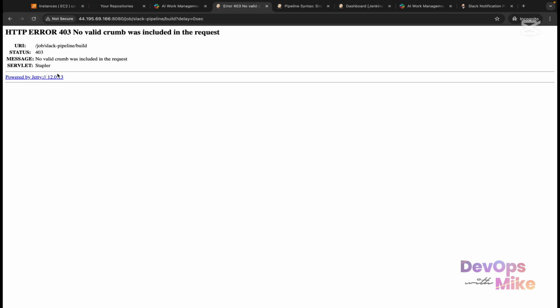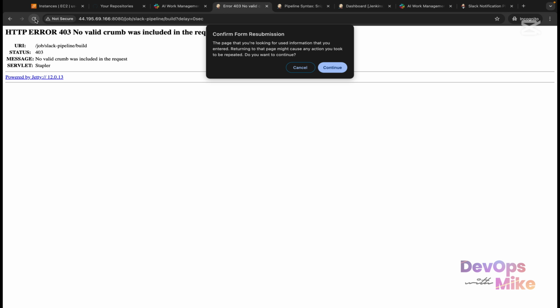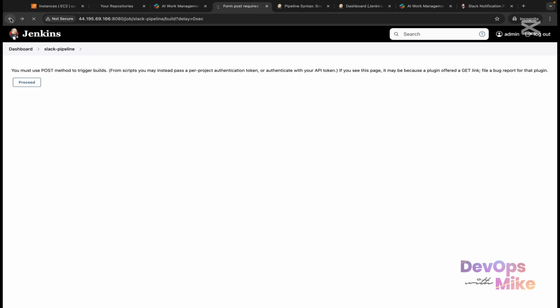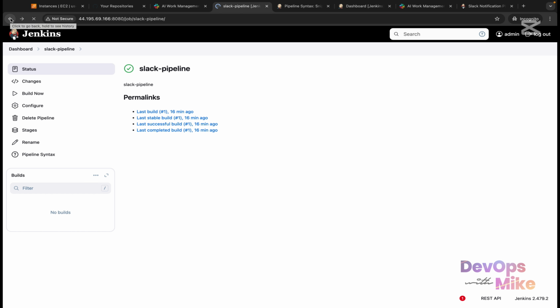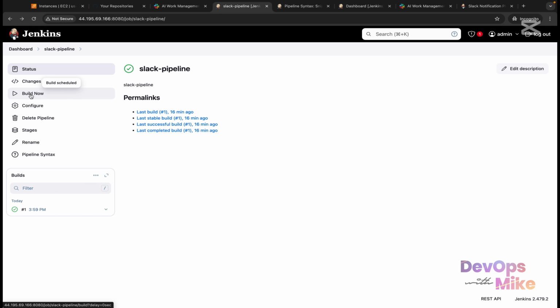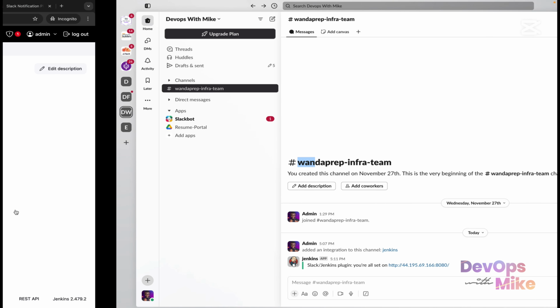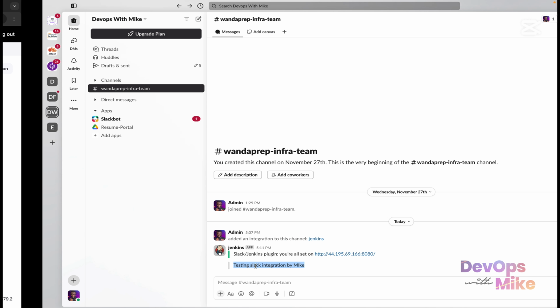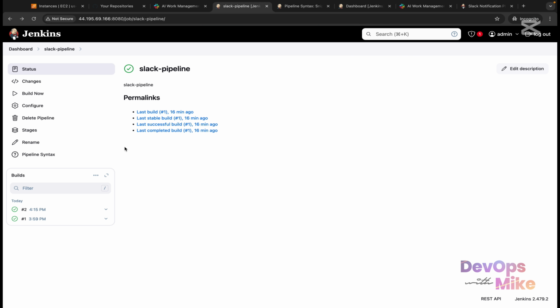So let's refresh the tab. Actually, the session expired, so I'll refresh this. I'll take continue, or I'll just press back to get back to a place where I can build. Press back the second time. Under my Slack pipeline, I'll click on build. Once I click on build, a new build will be scheduled, and I'll see a new build. The build was success. If you come to my Slack channel, you'll see I've sent a notification on my Slack channel, testing Slack integration by Mike, meaning that the integration between my Slack channel and this pipeline script works.